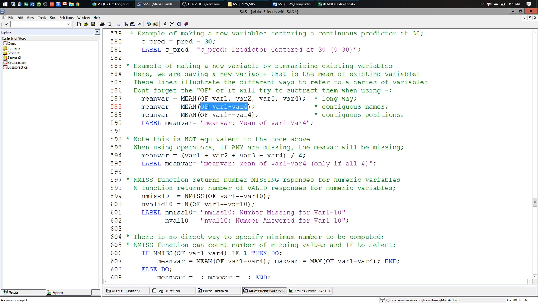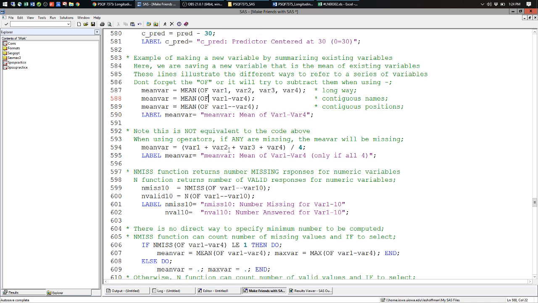If you forget of, do you know what it's going to do? You write that instead. What you mean to say is, I'd like the mean of variable 1, 2, 3, 4, please. And it's going to say, okay, she wants the mean of variable 1 minus variable 4. It thinks it's arithmetic. The of clues it in that that's an abbreviation for a sequence of variables. Even though it is the same thing in concept, it's not the same thing in execution if you try to take a mean like this.